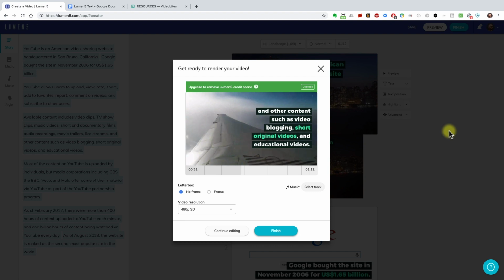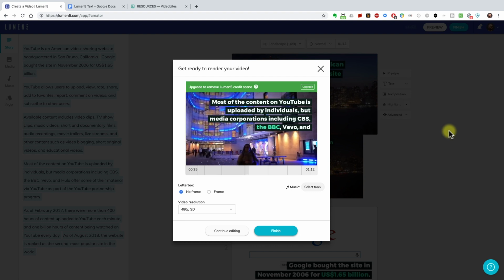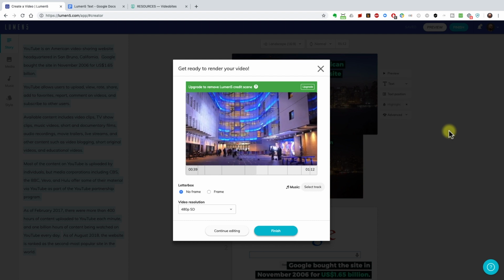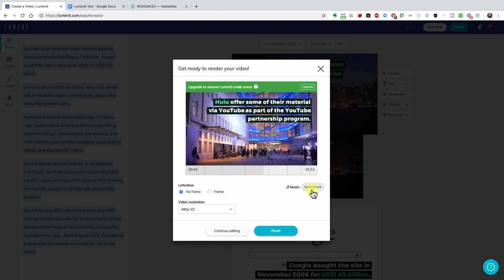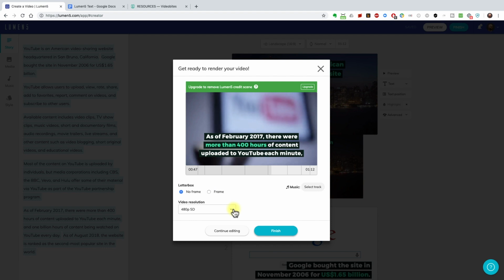Some of the words are highlighted, but it's done a reasonable job of picking out suitable graphics and videos that I want to include in my video. And you can see at the bottom here, we've got the option to add some music. We can add a frame around it. We can change the video resolution. So it's done a pretty good job.